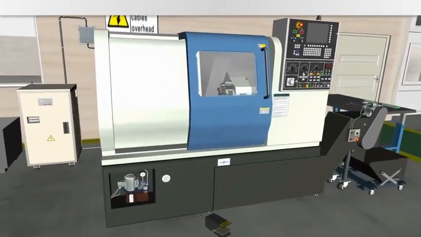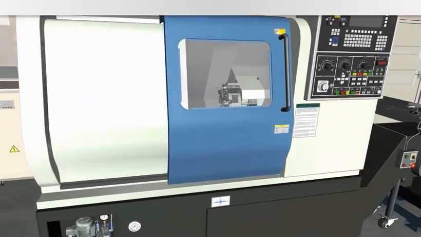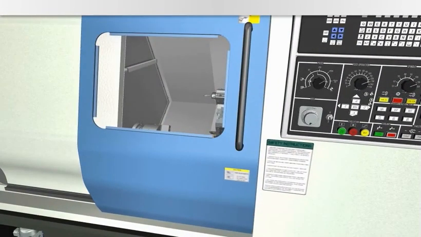Let's understand about the machining operations that are performed on a CNC lathe.